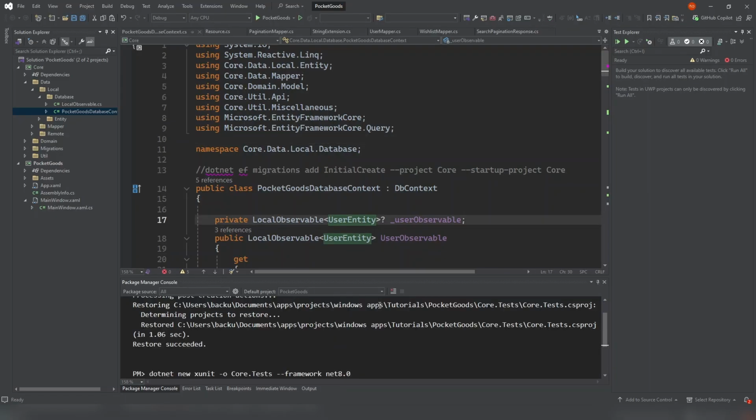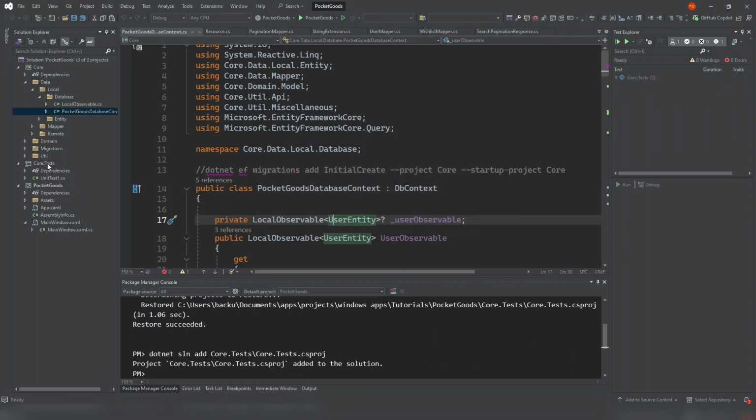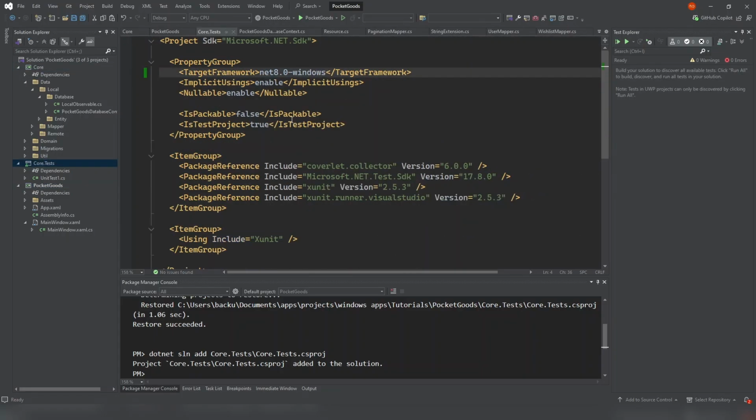And we have to add it to the solution. Hit enter and reload. We are testing right now the Core module. We have to change the target framework to match the same version under the main application. I'm going to copy it from the module. All right, and save the file.